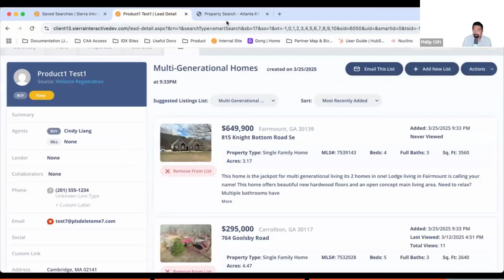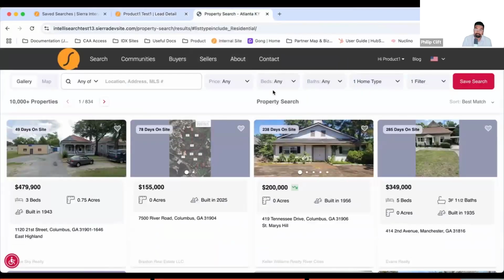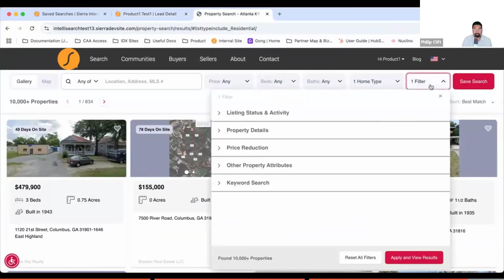IntelliSearch is also carried across into your IDX experience as well. So your prospective home buyer now also has the ability to use keyword search as well as the location search feature, just like an agent would. We'll cover that in another video.